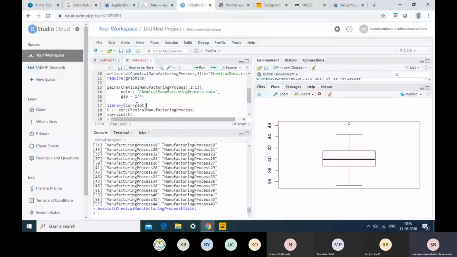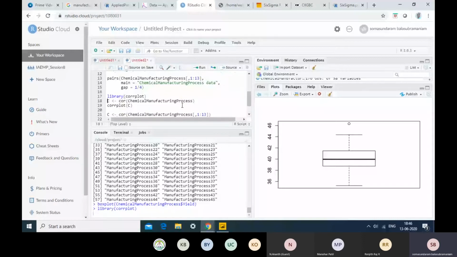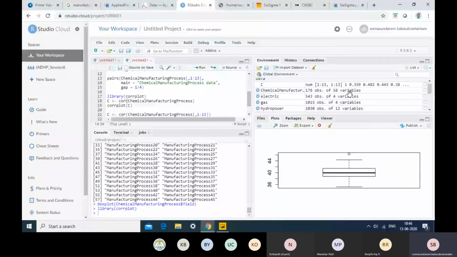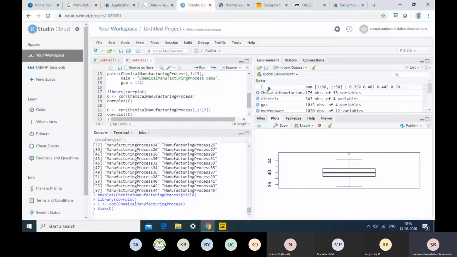For that I am calling the library corrplot and creating a correlation matrix. The correlation matrix can be created by calling the function cor. Within brackets, I am feeding all the data inside. I know the number of columns is very high, but let's feed the data and see what happens. You have 58 columns, and on those 58 columns I am creating the correlation matrix. Now let me open this correlation matrix and visualize it. You can see the matrix will be something like this, so it will have yield to yield.